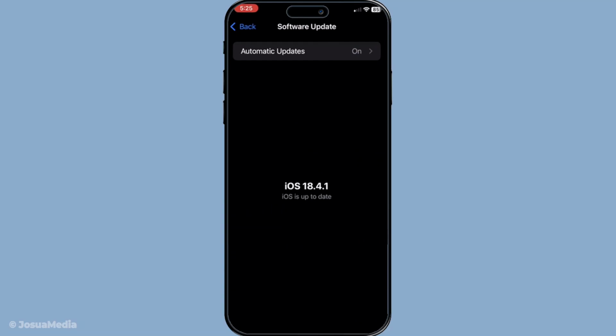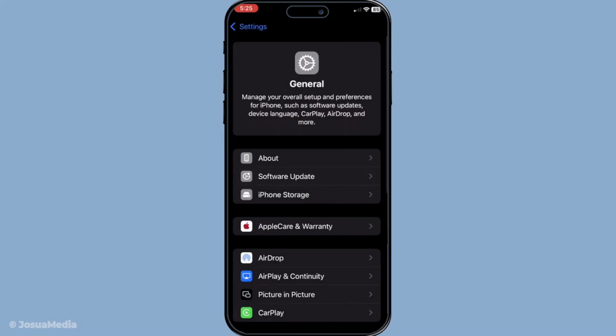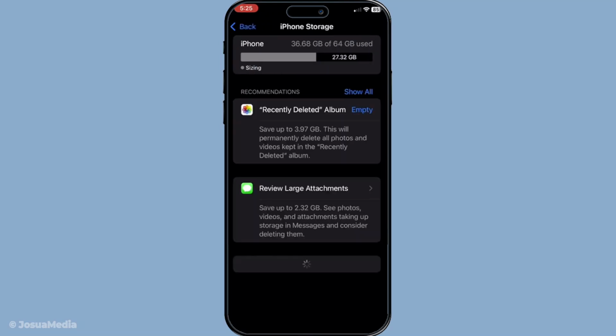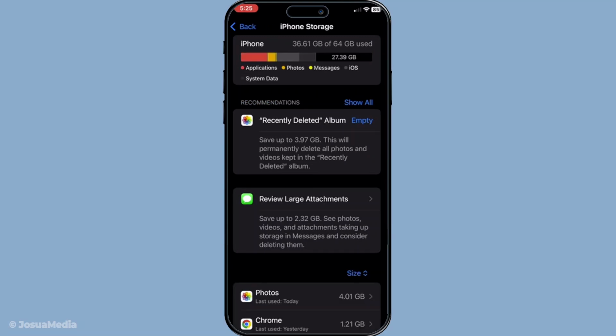Finally, let's discuss storage space. Your iPhone needs adequate space to save new live photos. To check your available storage, head to Settings once again, then General, and tap on iPhone Storage. Here you'll see how much space you have left. If you're running low, consider deleting some unused apps, old messages, or large files to make more room.